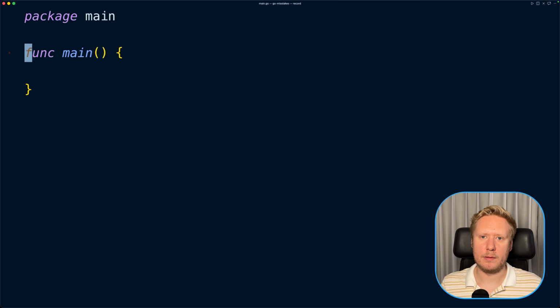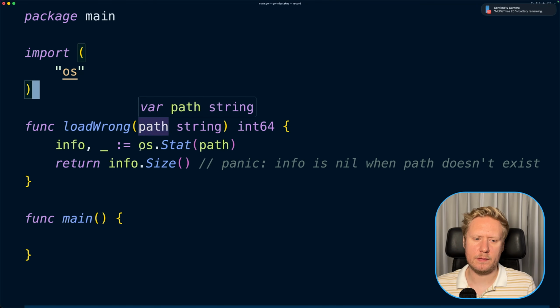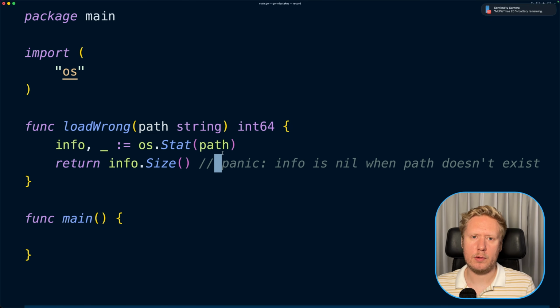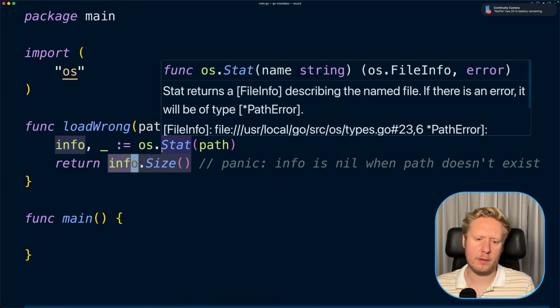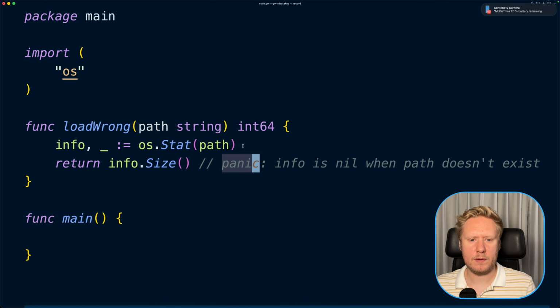Mistake number 9, discarding errors with underscores. So here we have a function and it's using OSStat. And what OSStat does, it gives you back different information about a file. Here we want to get the size of a file. The problem here, because we are ignoring the error, and if that file doesn't exist and we try to call size on it, this will panic.